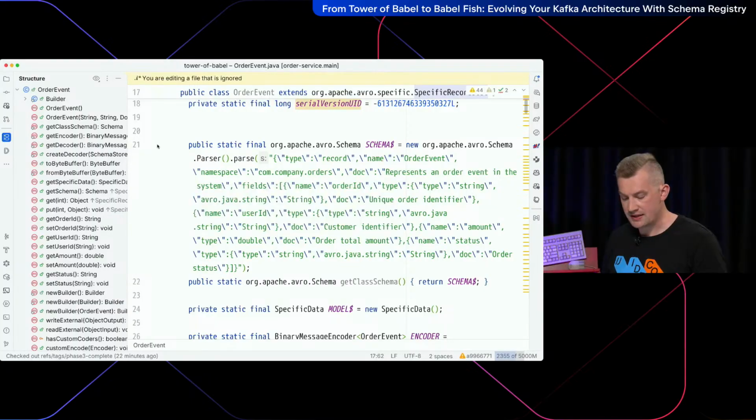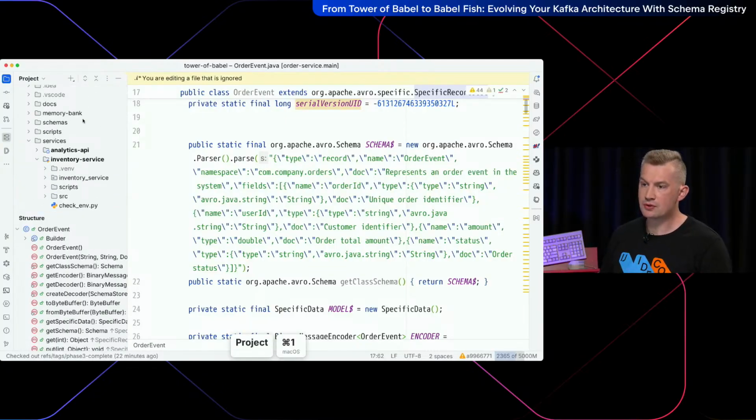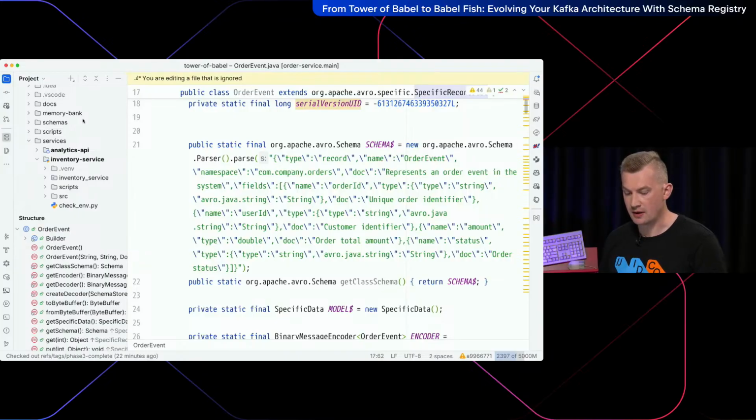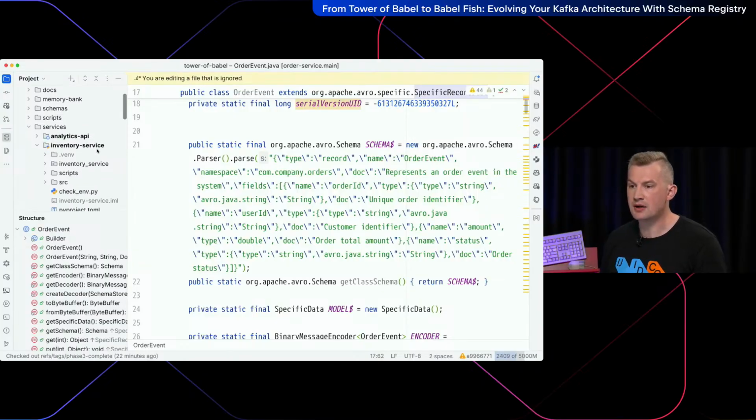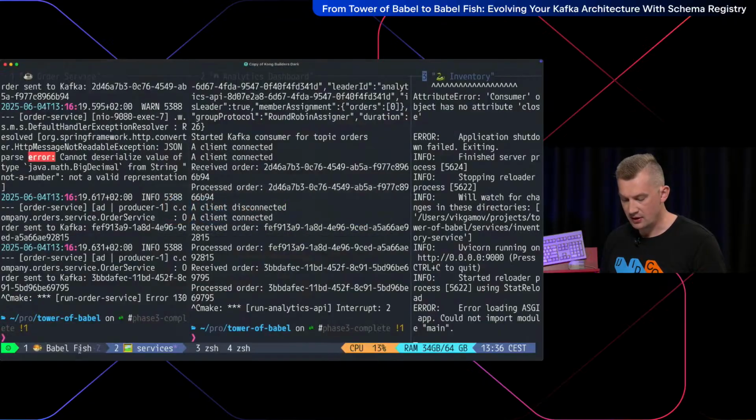In the same approach, we go with other languages. There are tools to do code generation for Python and Node.js, and that's what it does as well. So we use one common schema for those objects. Now let's see how our services will communicate.